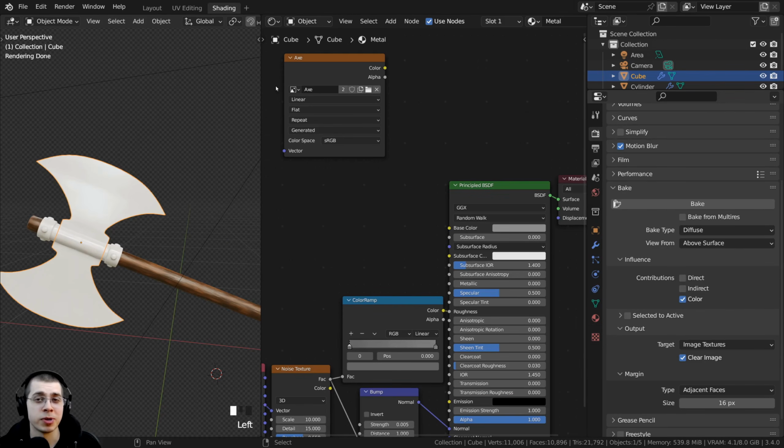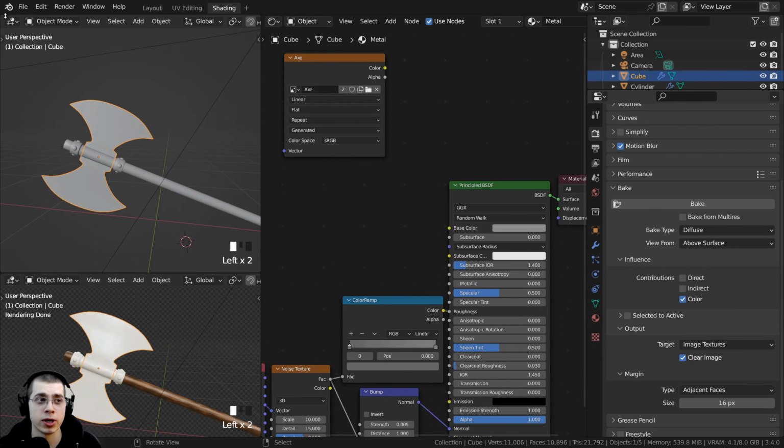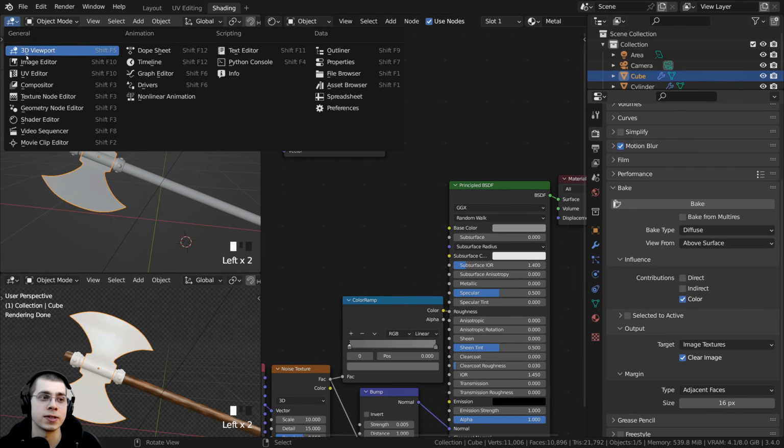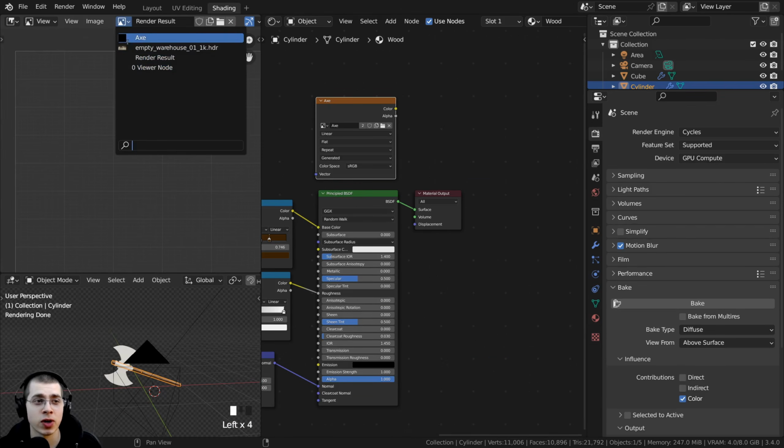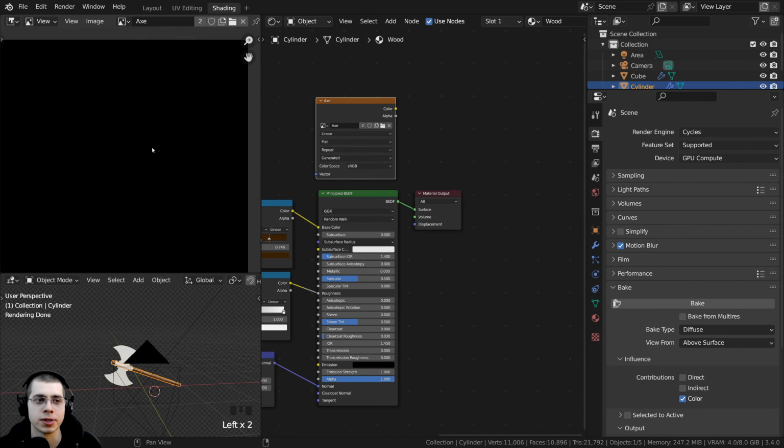Now, I also want to be able to preview the image as it's baking. So what I'm going to do is click right here when the crosshair appears in the corner, and I'm going to drag down, and that's going to split the window. And then if you click right here to change the editor type, I'm going to change this to the image editor. And then if you click right here on the drop down, I'm going to select the axe image. And this way I can see the material once it's finished baking.